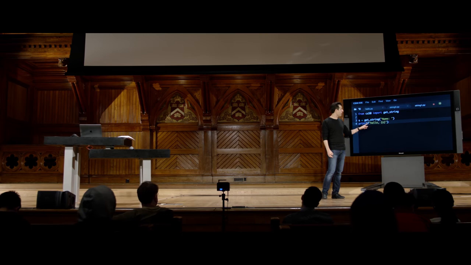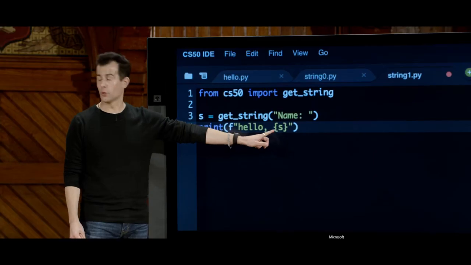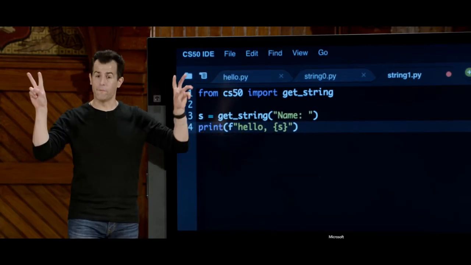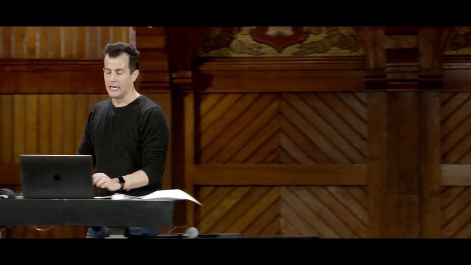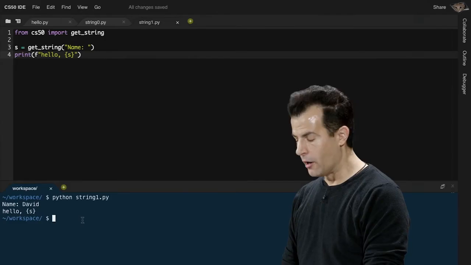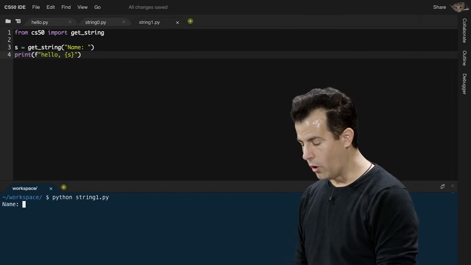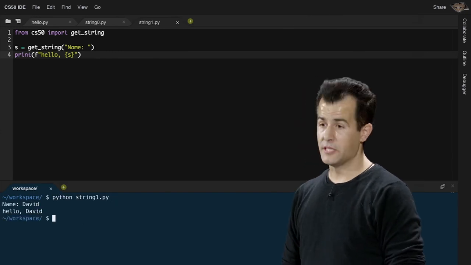But this just means, hey, Python, the following double quotes or single quotes that you're about to see should be formatted by you in a special way. And it literally goes at the beginning of the string, even though that does admittedly look weird. But if I now rerun this, Python string 1, and type in my name, now it does the substitution.